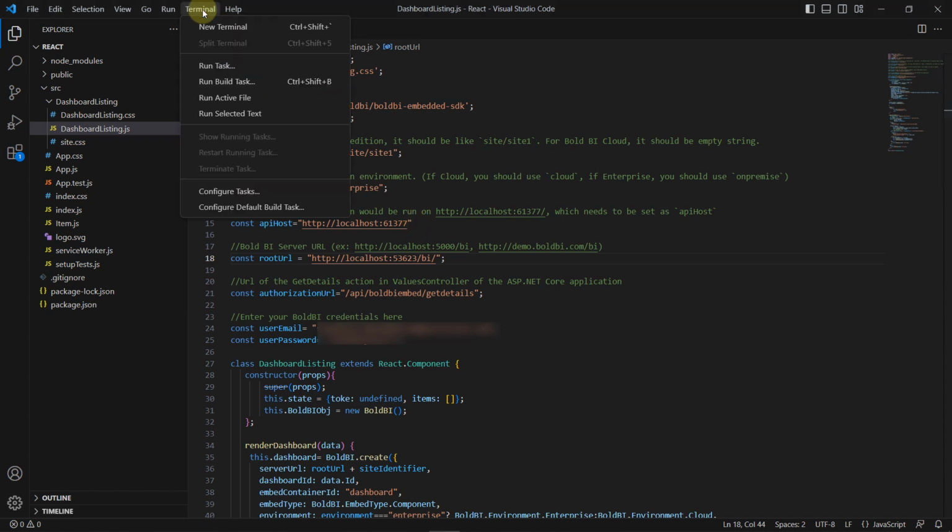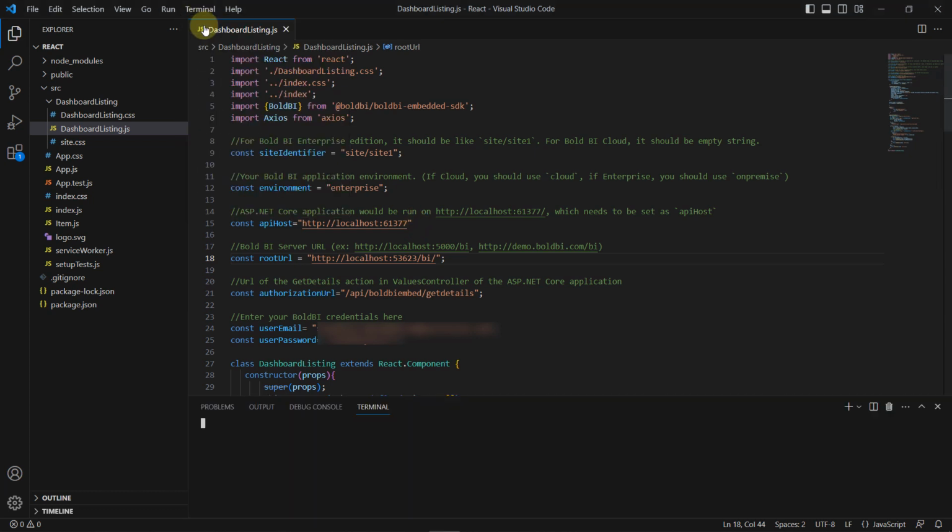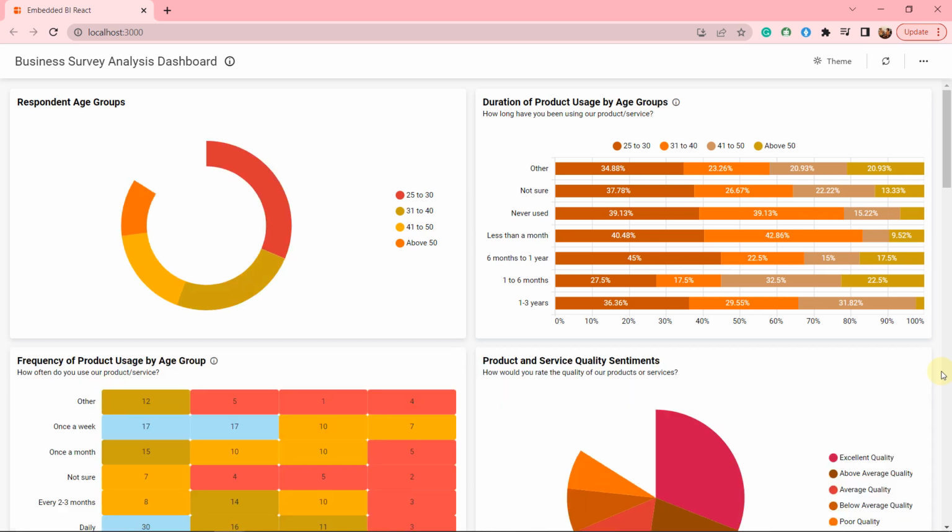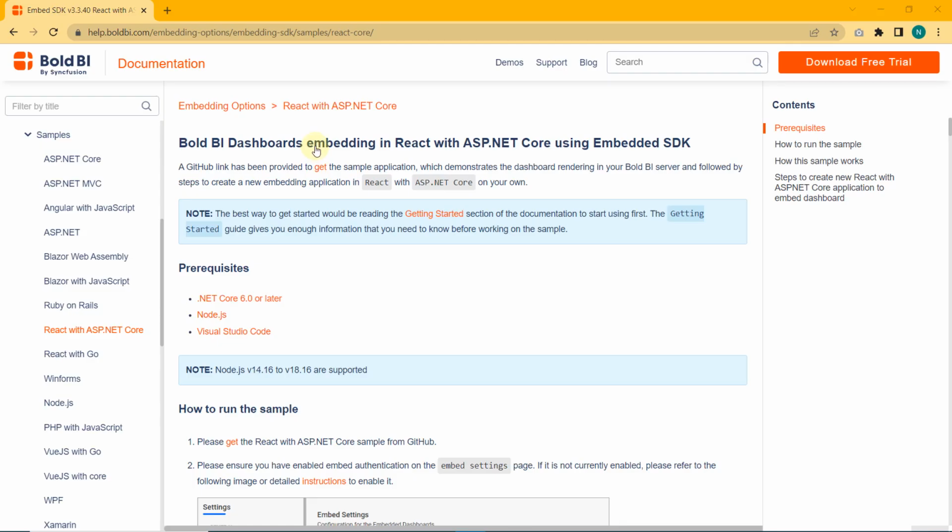To run the React sample, I open the integrated terminal and use the npm start command. The embedded dashboard list can be seen in the default URL of the React project. And now, the dashboard created in the Bold BI server is embedded into the React application. In this video, I have shown you how to embed a Bold BI dashboard into a React with ASP.NET Core application. You can download the code used in this video from the help documentation link in the description.